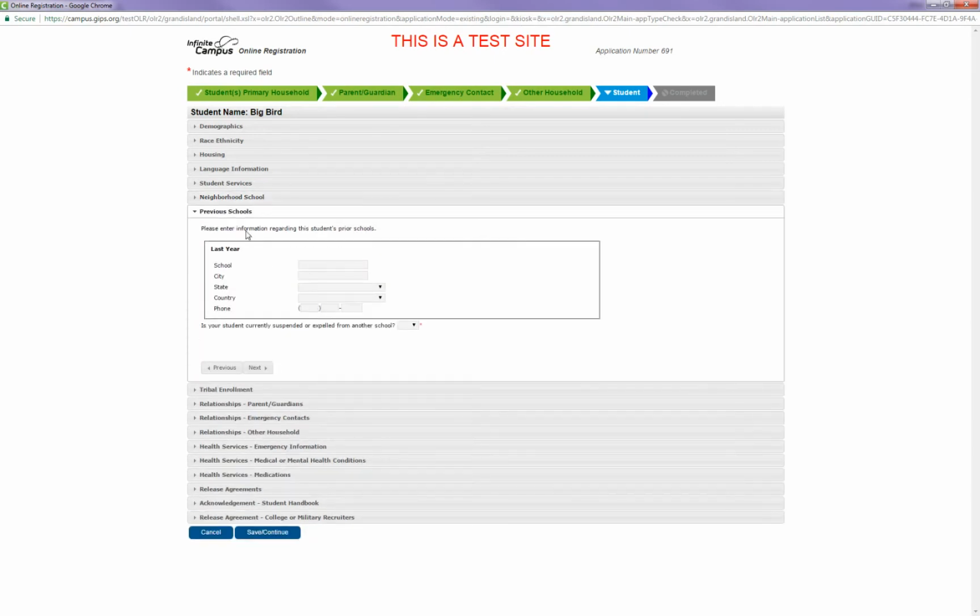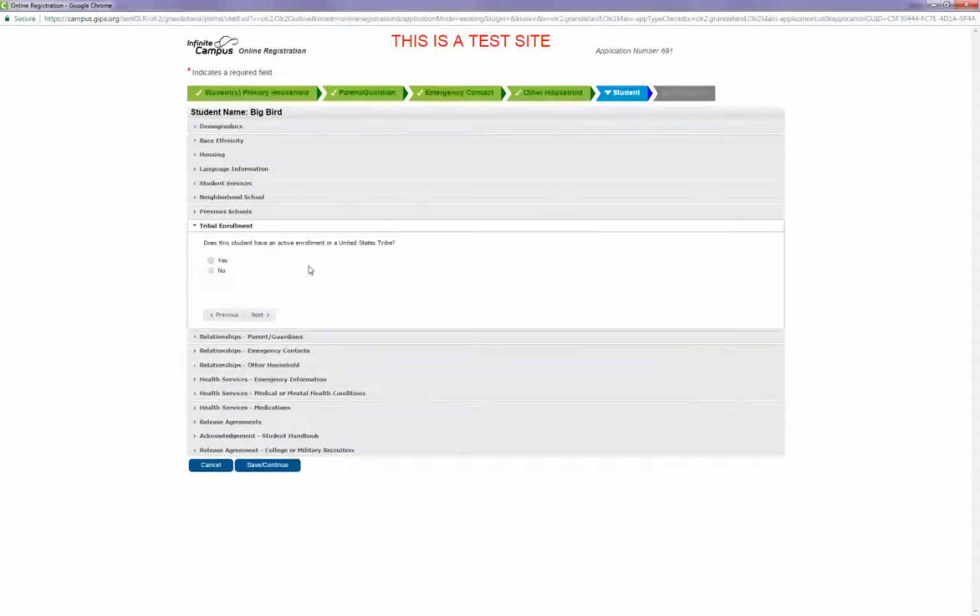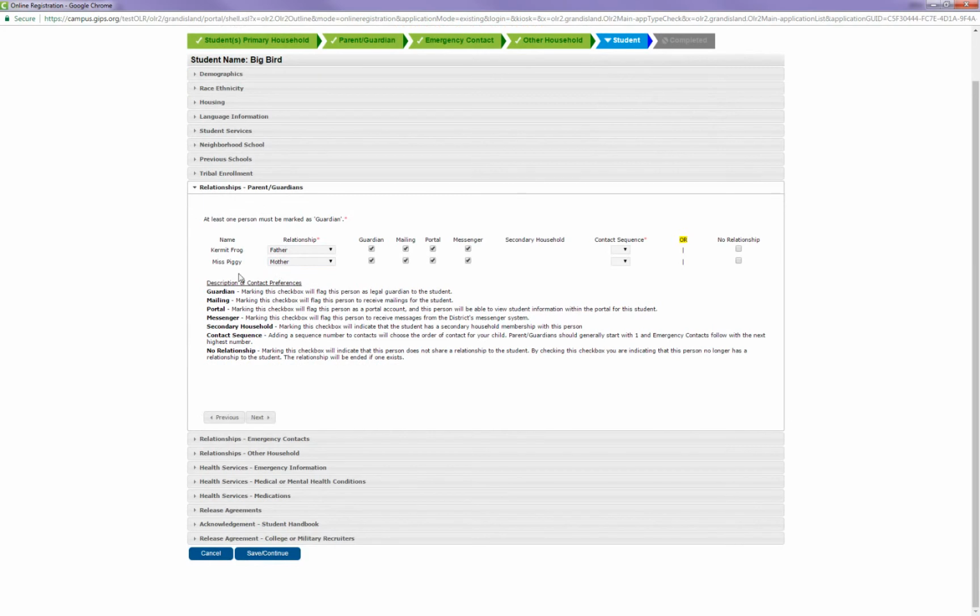And click Next. The previous school, this is just asking you which school did this child attend last school year, and if your child is currently suspended or expelled from another school. And click Next. It asks you if this child has an active enrollment in a United States tribe. It asks you for the guardian information for this child. Who would you like to be contacted first, and who would you like to be contacted second?